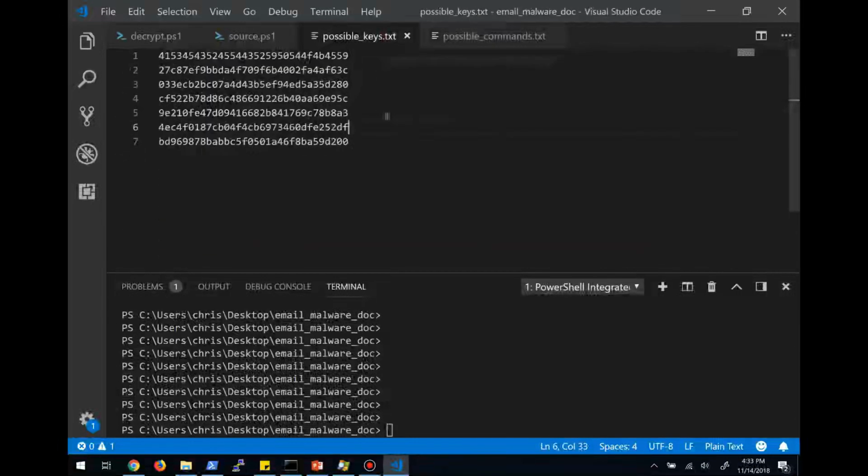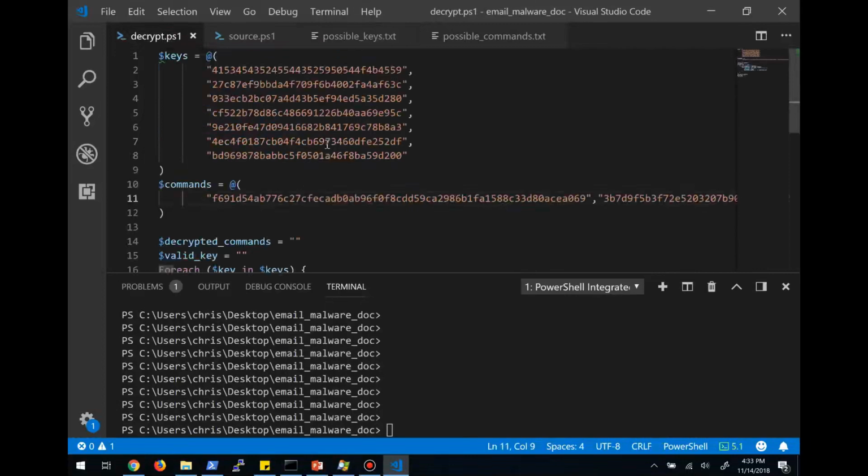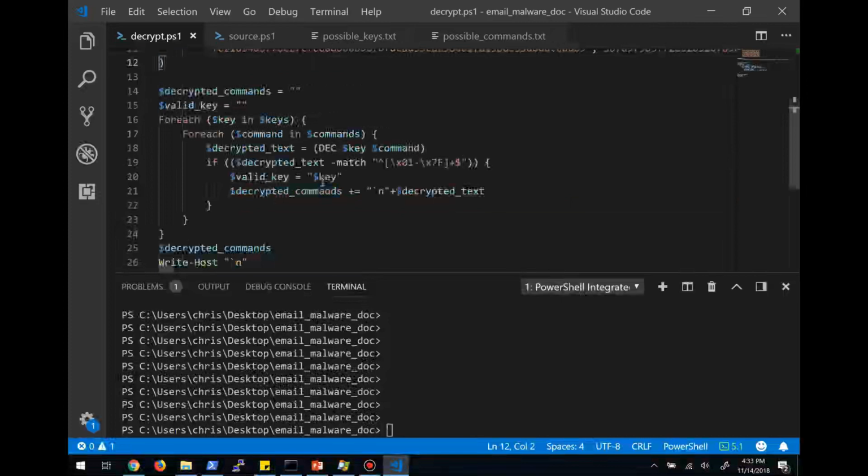So that's what we're going to do. We're going to take these possible keys and create a new PowerShell file. And in this PowerShell file, we're just going to copy verbatim almost everything that the malware author provided to us. So we're going to have a new file here. And you can see here, I've already taken the time to take the keys and put them into an array called keys. And then I took the commands and put them into an array called commands. And what we're going to do is loop over each of those. So that's what I've done here with this code: I've just said for key in keys and for command in commands.